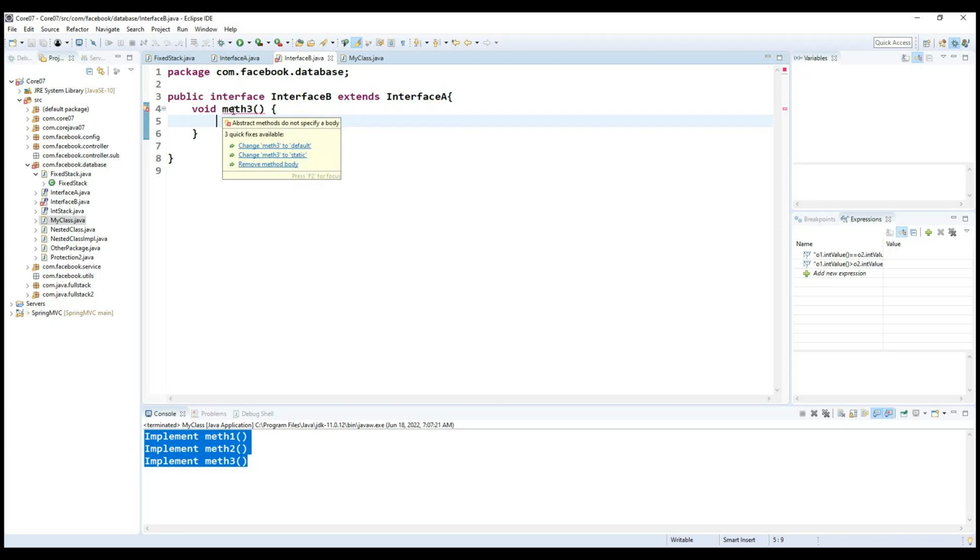Why am I getting this error? You can see the suggestions here, and we can easily understand how to convert this method. Either we can make it default or we can go for static. We'll discuss static later, or we can remove the method body. Directly you cannot define a method like this here. So how can we define it? Either you define it as default or you go for static. First we'll discuss default, later we can move on to static.